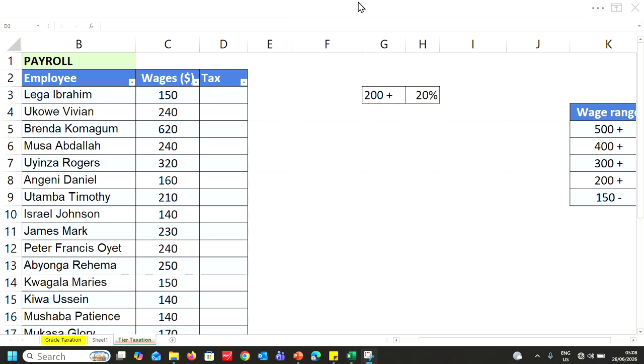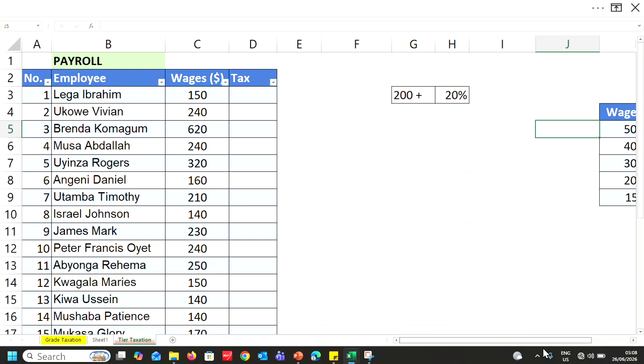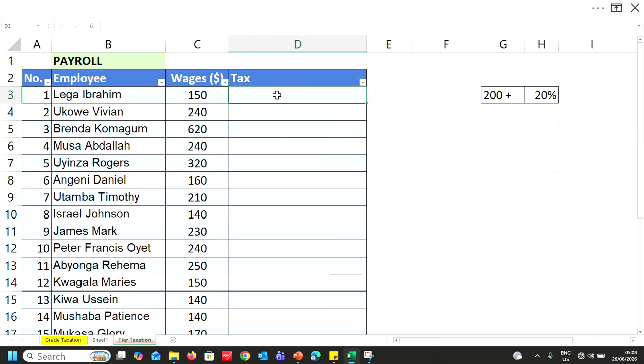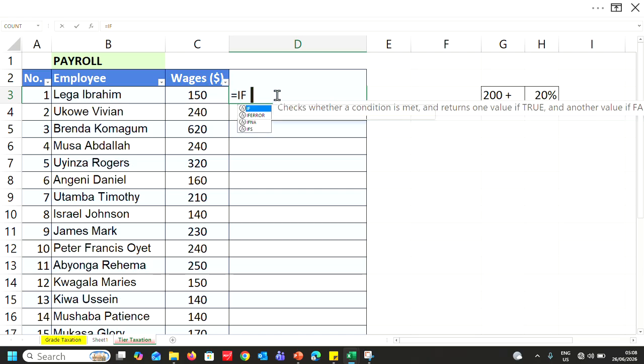Let's look now at a payroll. We're having employee names in this column where their wages are appended. And then we are seeing a case where we are having those above $200 having a 20% tax. So if a wage is above $200, it attracts a 20% tax. Then you have to compute the tax in one of the addresses here. So right away, as it were, we use the if function to do the necessary computation.